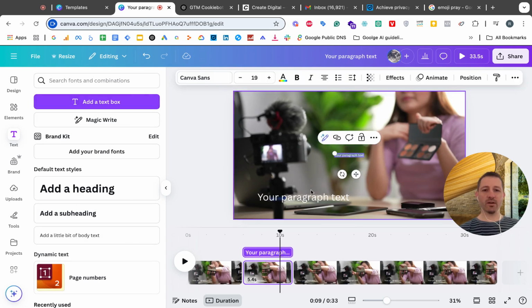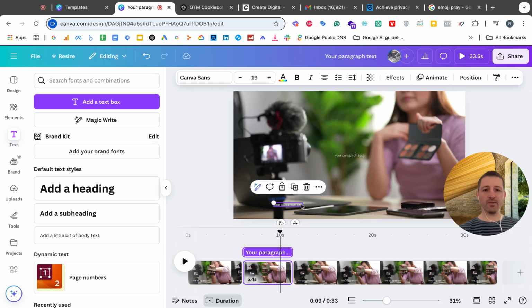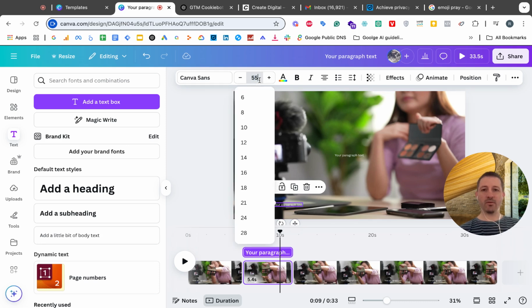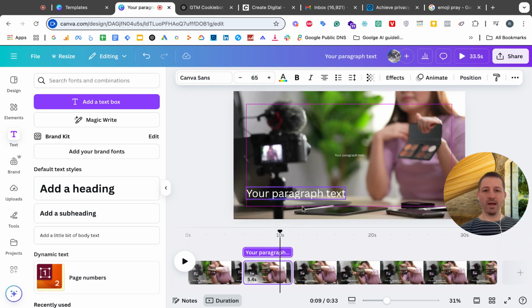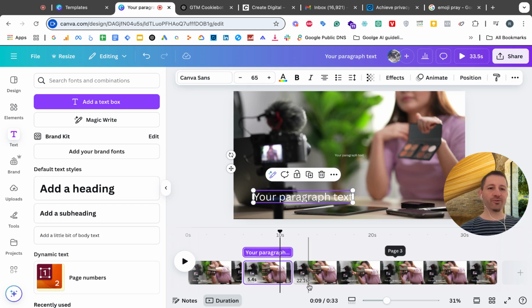Add a text box. I'll just remove this as well. Add the text box again. Add the text box again. Make it a bit larger again. Maybe 65. Okay. Have this here. And as you can see, it actually just used this section here. So this is a really cool way.